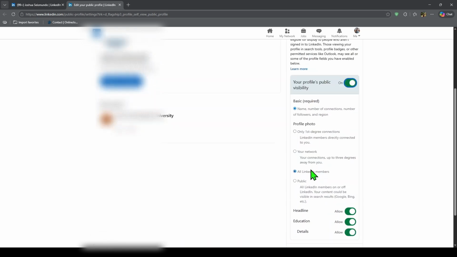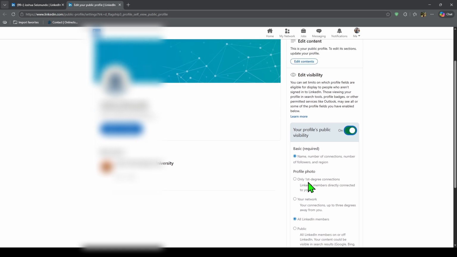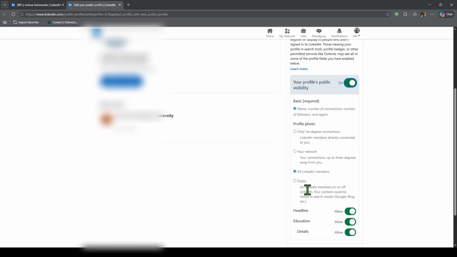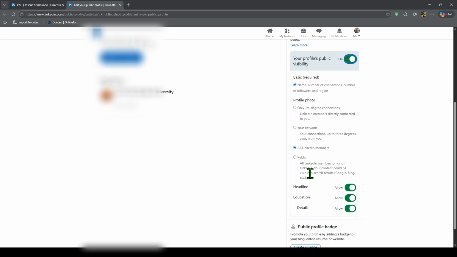So the simple idea is this. If you want your LinkedIn profile to be accessible only to logged-in users, turn off your profile's public visibility. Then review your other visibility and discovery settings if you want even tighter privacy.